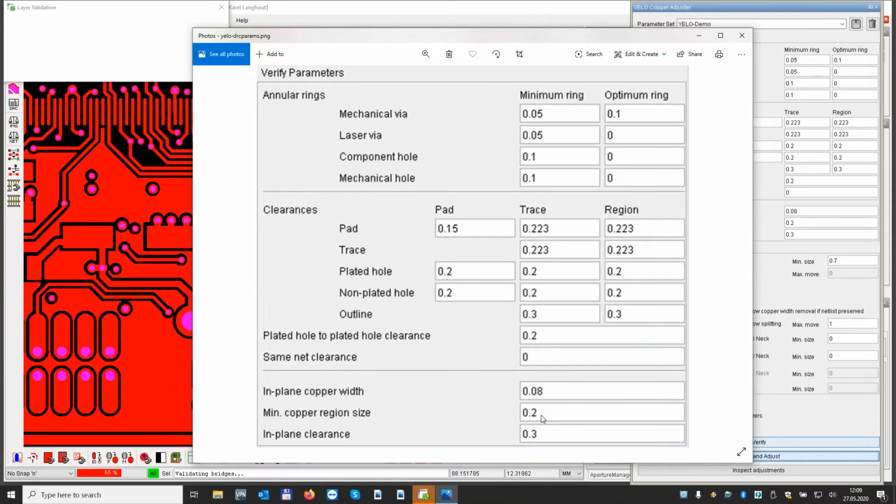So actually every copper that is smaller than 200 micrometers will be removed. Obviously it's standalone copper, so it's not connected to anything. But sometimes in your planes you have these little dots. If you have very keen eyes, by coincidence I have over here a very little red dot, and I think afterwards this little red dot will not be there anymore. And last but not least, we have the in-plane clearance of 0.3.